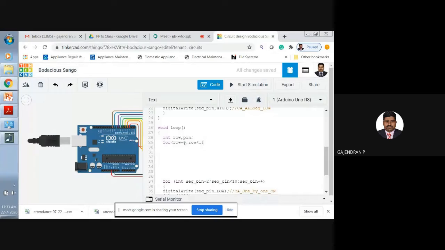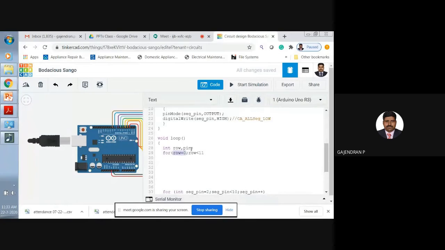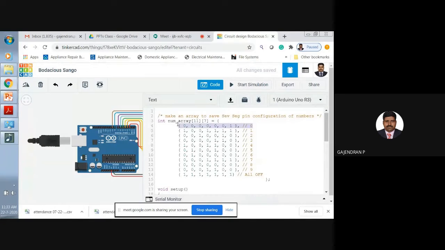So first row 0 corresponds to digit 0. The second row corresponds to digit number 1. Similarly third row, fourth row, fifth row, up to how much do I have? Up to 10. So what is the 11th? The 11th is nothing but all segments turned off.